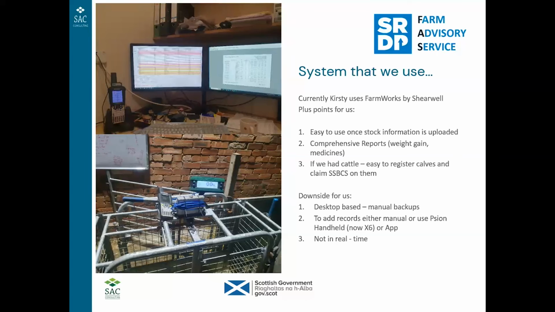So the downside of that system is you've got two systems really. It's desktop based. We've got to use the Scion, or they have a UX6 that you can use, but it's not in real time, and that's part of the issue.